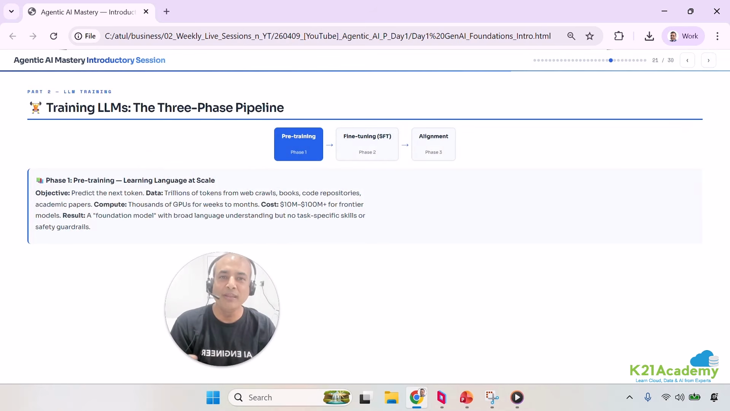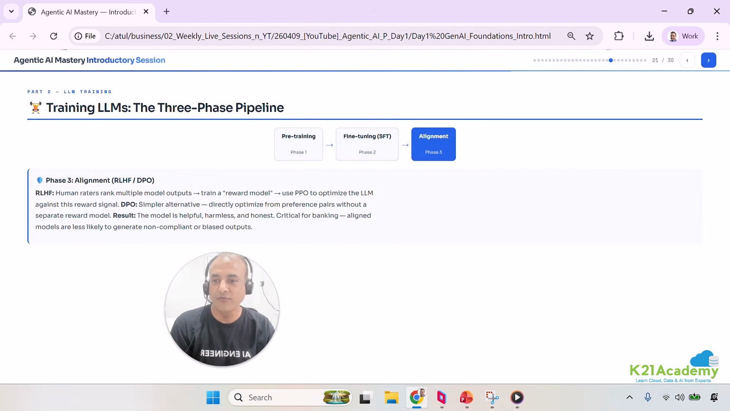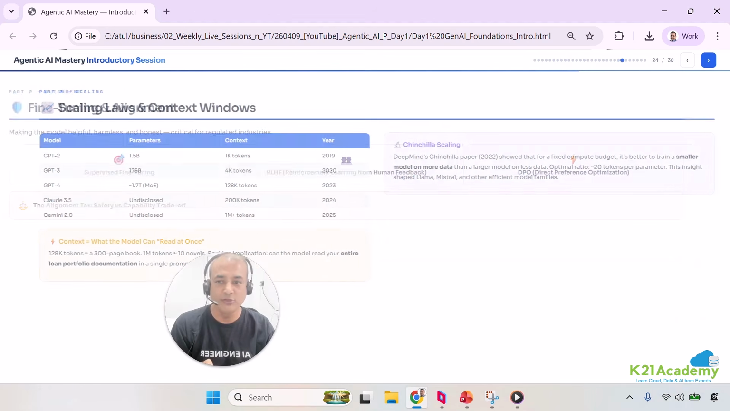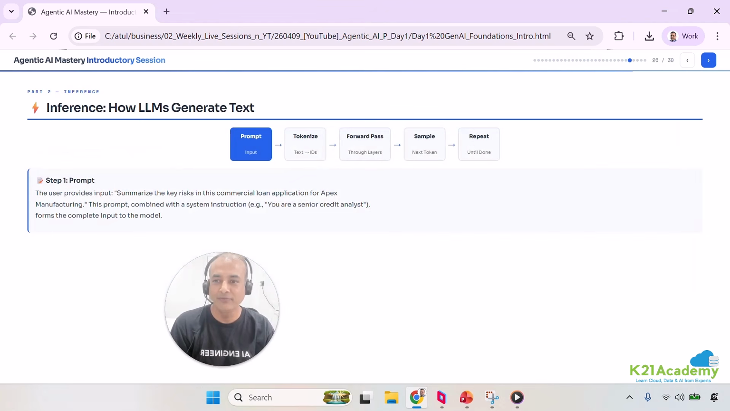And then we're training LLMs. What are the different phases of LLM training, right from pre-training to fine-tuning to alignment? We'll go into a little bit of each of these components. Then we'll also look at some of the key large language model families available in the market, and what is open and closed, which is open source versus proprietary LLMs.